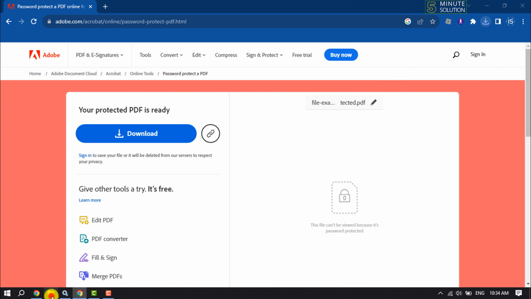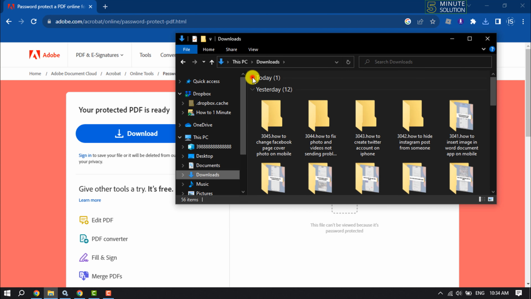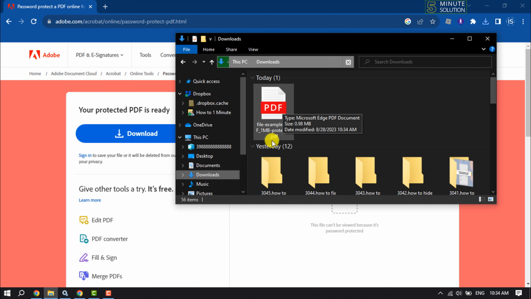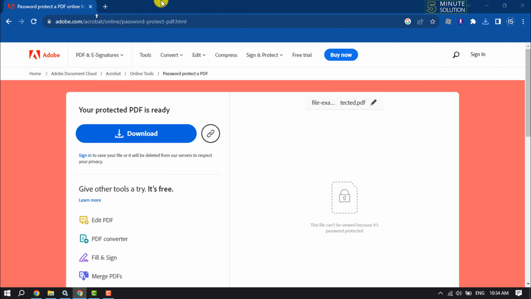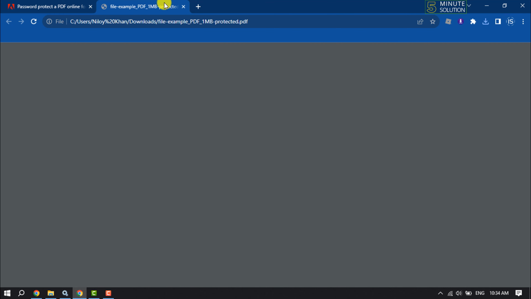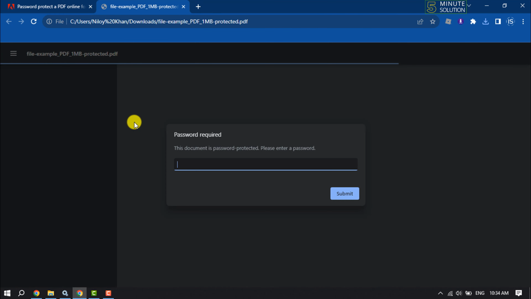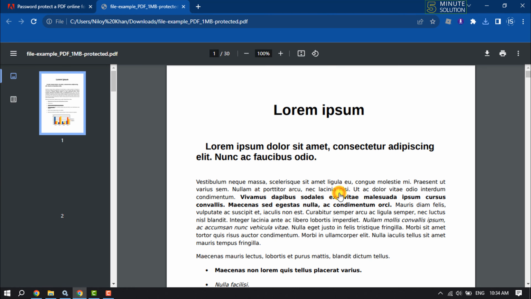Now I'm going to open my file manager to show you the final result. Opening the download folder, and here is the PDF I just protected with a password. Now let's try to open this PDF. As you can see, it's asking for the password. So this is how we can protect a PDF file.